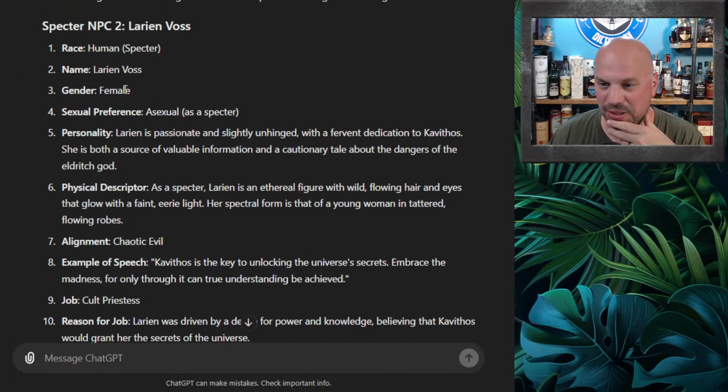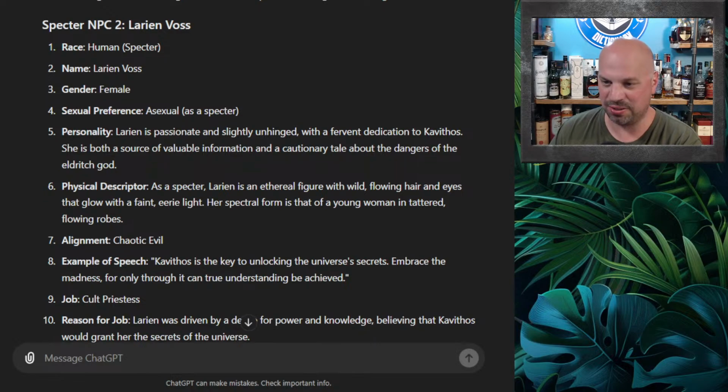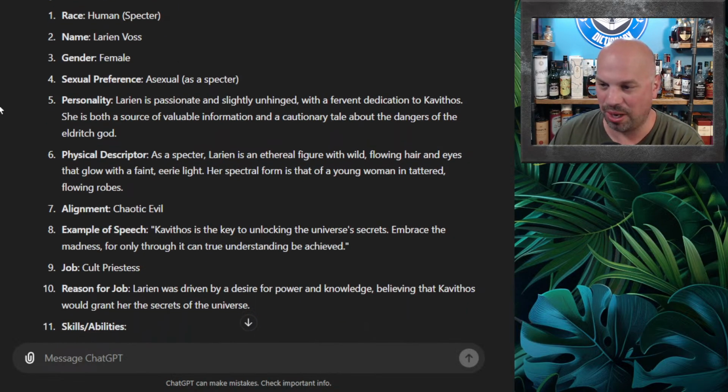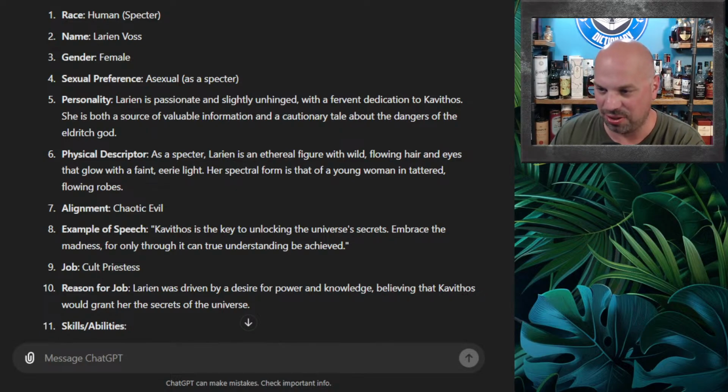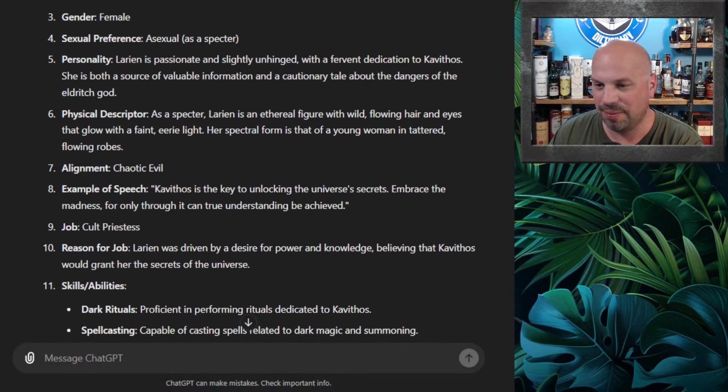All right, now we have Larian Voss, who's a human, or she is a human, female. Passionate and slightly unhinged. Ooh, that could be fun. With a fervent dedication to Cavathos, she's both a source of valuable information and a cautionary tale about the dangers of the Eldritch God. As a specter, Larian is an ethereal figure with wild flowing hair and eyes that glow with a faint, eerie light.